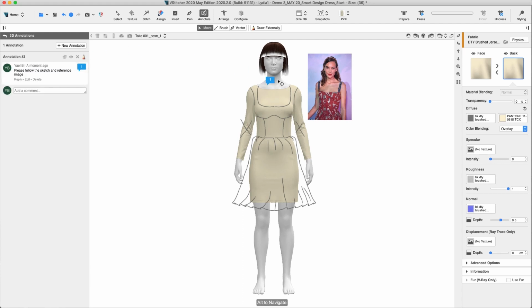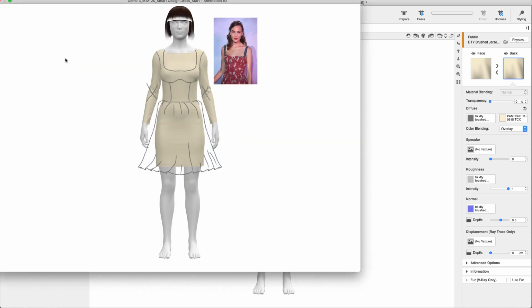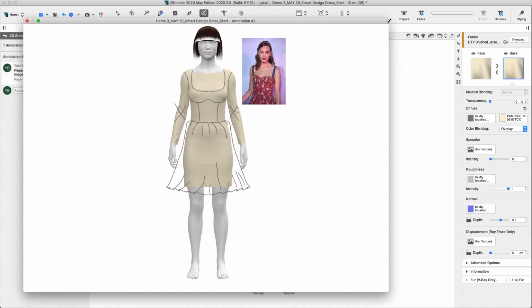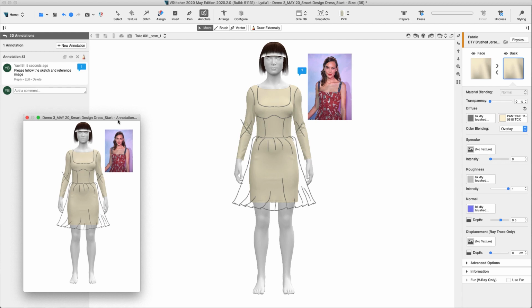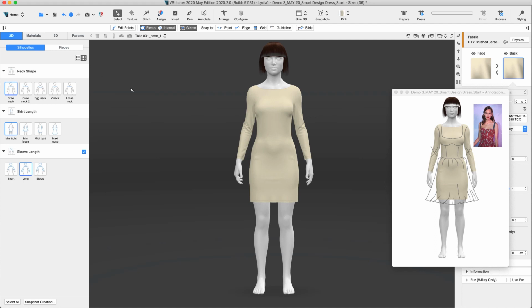Once the annotation is added, the pattern maker can hide the drawing or undock the image and edit the pattern with a reference image in front of them. Let's undock the annotation and go to the regular view and change the pattern. The pattern maker can start by choosing a different silhouette from the Smart Design template. For example, V-neck and A-line skirt.